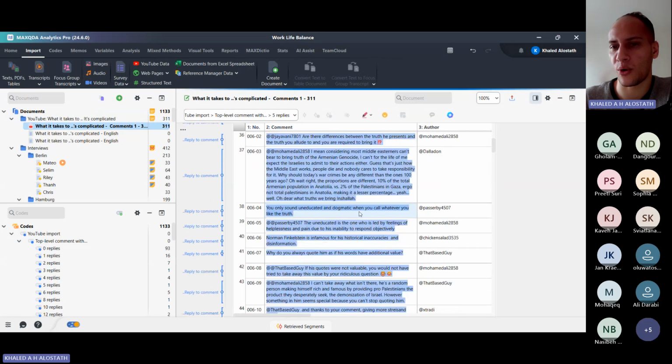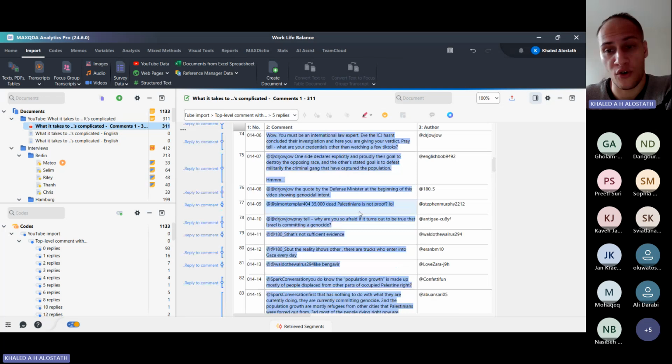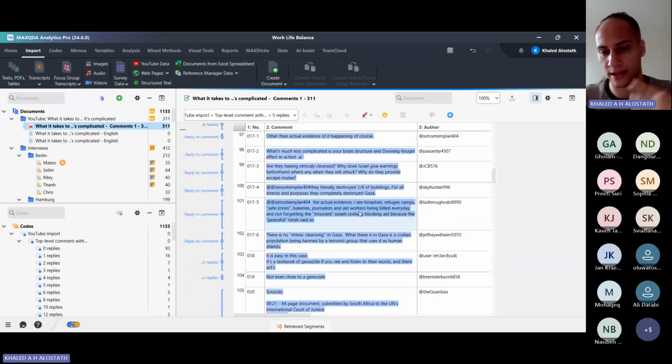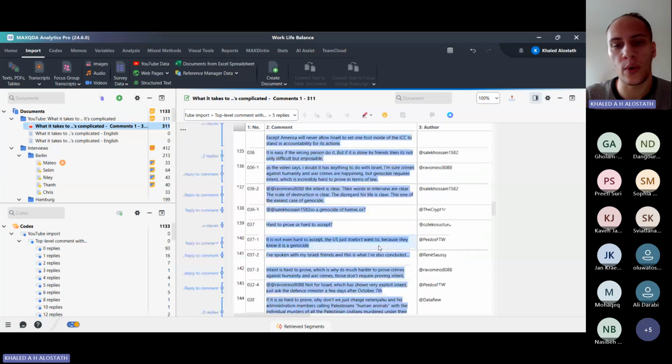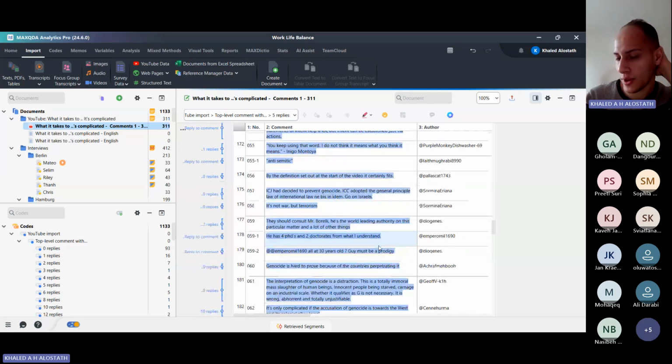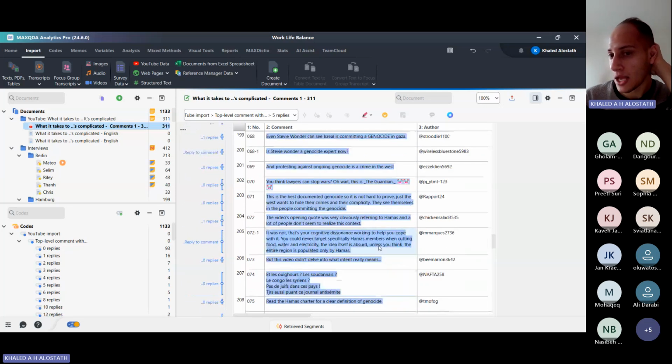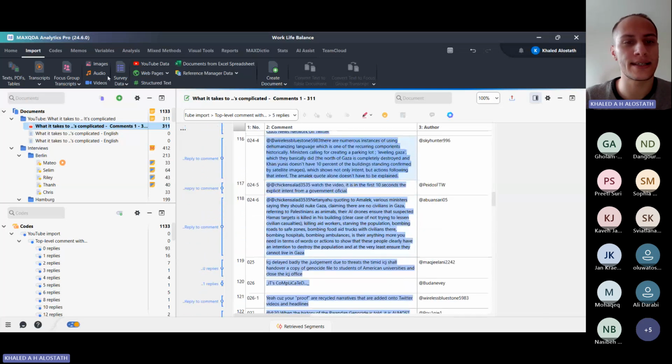These things are really important for analysis, depending on the work that you're doing. We will talk about how we can analyze and categorize this data. Also, you can see that here there's this number 311. This is the number of codes that have been coded in here. So you have 311 codes in the comment section alone.